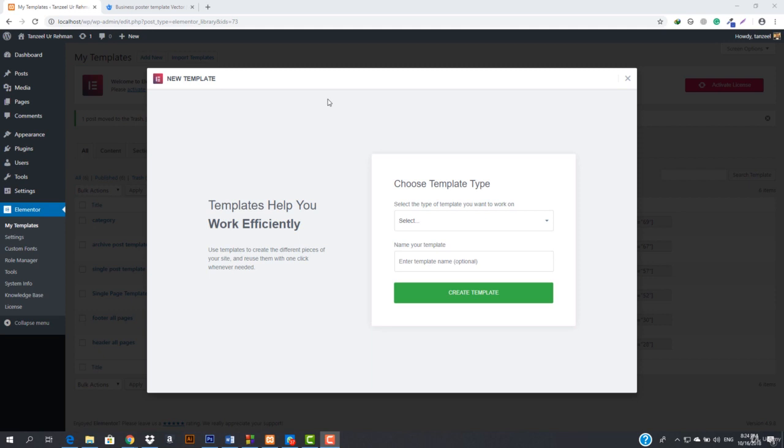Now we have to go ahead and add the new footer template that we will assign to all the pages. So here you can see it says select the type of template you want to work on. So I'm just going to select that I would like to have a footer. Okay, and then I have to just name my template. So it can be just anything. You can just say footer or pages.